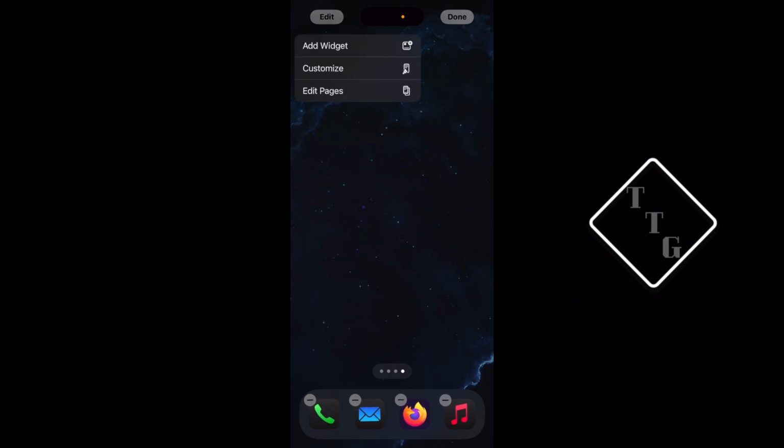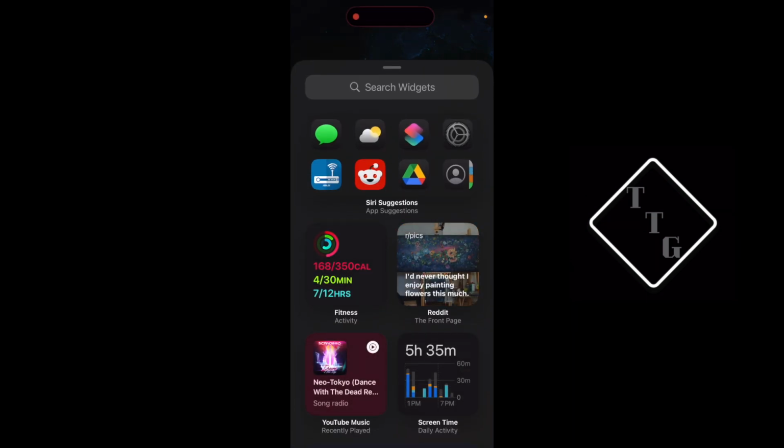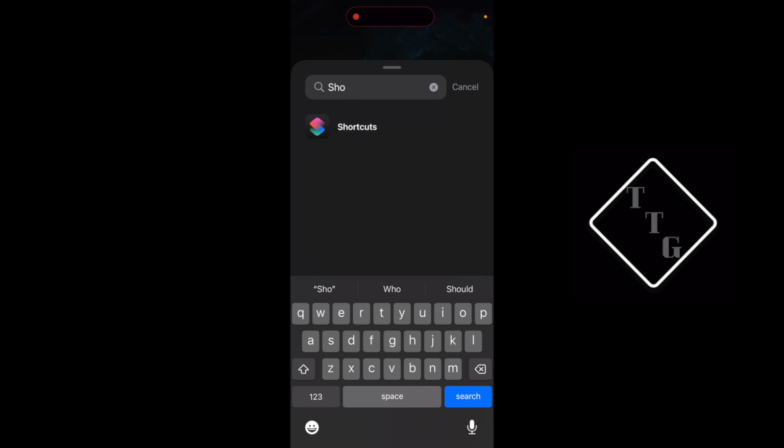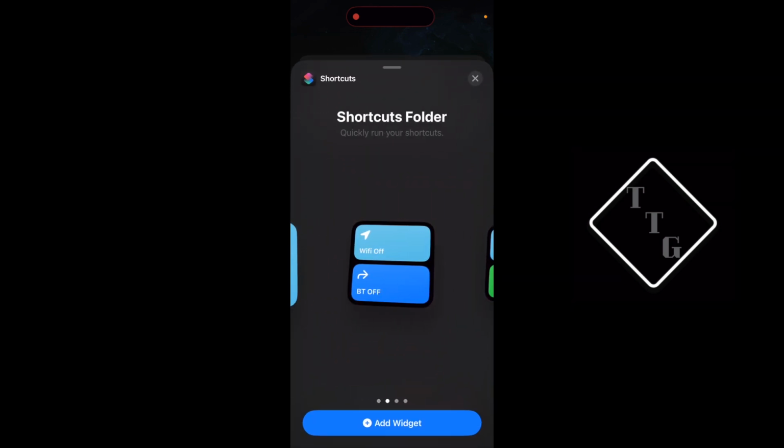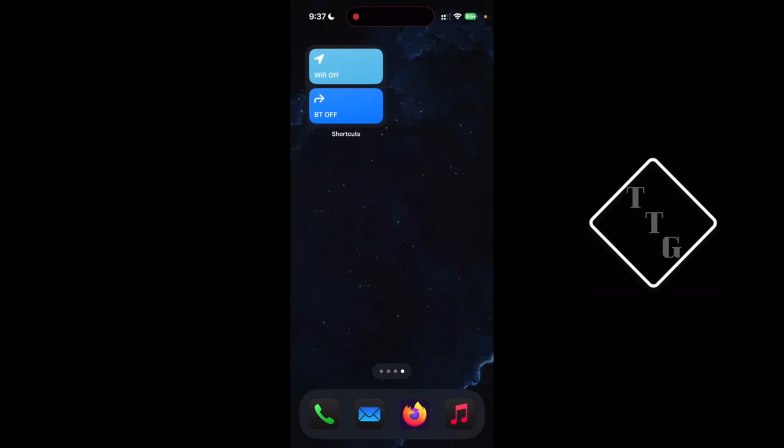You can go in, customize, add a widget, and search for shortcuts. There we go. You can see we can add a shortcut that has both of the toggles in it. Add widget, and straight away we have those shortcuts directly on our home screen that we can toggle. Tap on that one, it turns off Bluetooth, and it doesn't go anywhere, you stay on your home screen. Very, very cool.